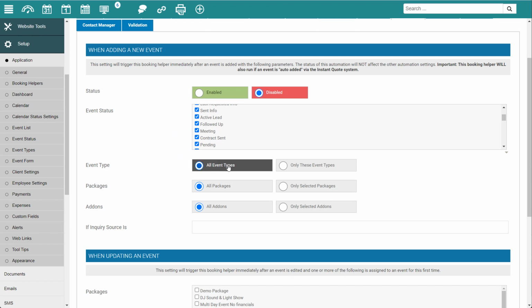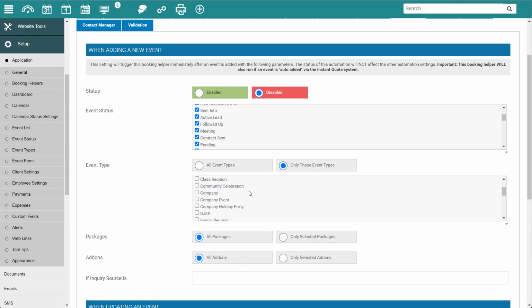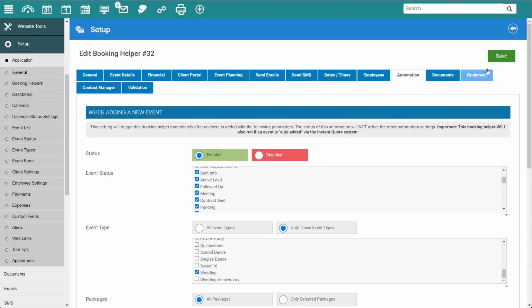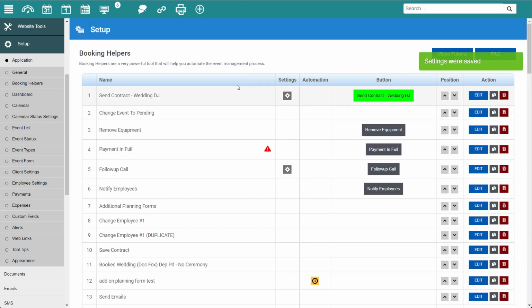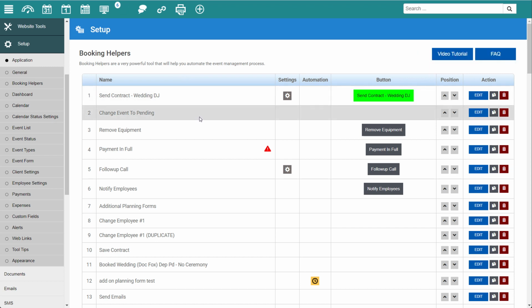Now here's the important one underneath event type. We want to choose only these event types. And we'll scroll down and select wedding. Last step, once we have those settings set, we want to make sure we click on enabled. And then finally, save. Now, whenever we add a new event to the system with the event type of wedding, this booking helper will get triggered and assign those planning forms to that event automatically.